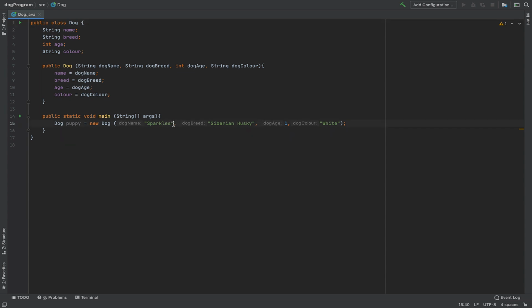So now, the value Sparkles over here will be stored in this variable dog name, and since this variable name is set to the value of dog name in the body of the constructor here, the value Sparkles will now be assigned to name. And the same goes for the rest of the parameter values that we filled in. So this is how the data of this object is initialized through the blueprint in this constructor over here.